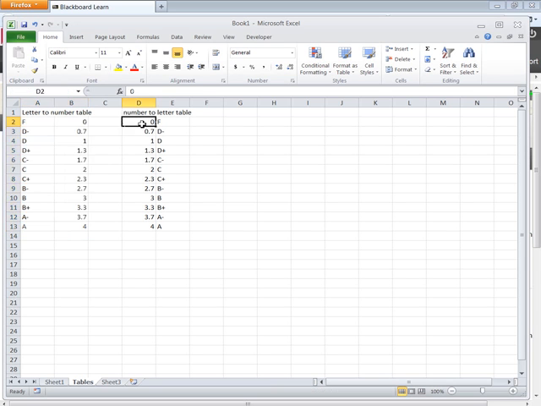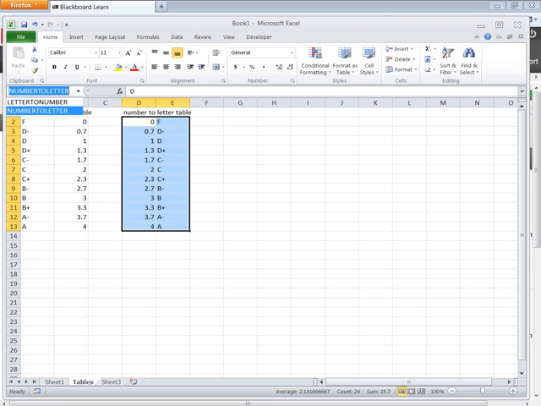So now I want to do the same thing here. I highlight this, click over in the name box, and name that number to letter. So now I have two names over here, letter to number, number to letter. All I've done is create the tables now.